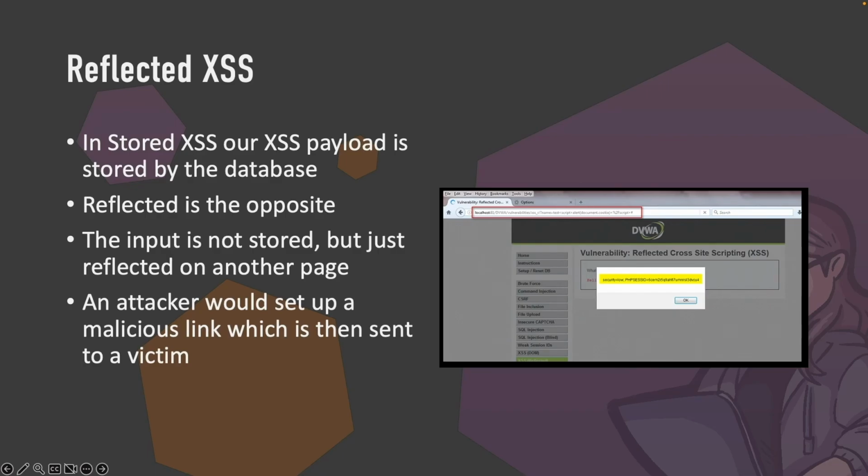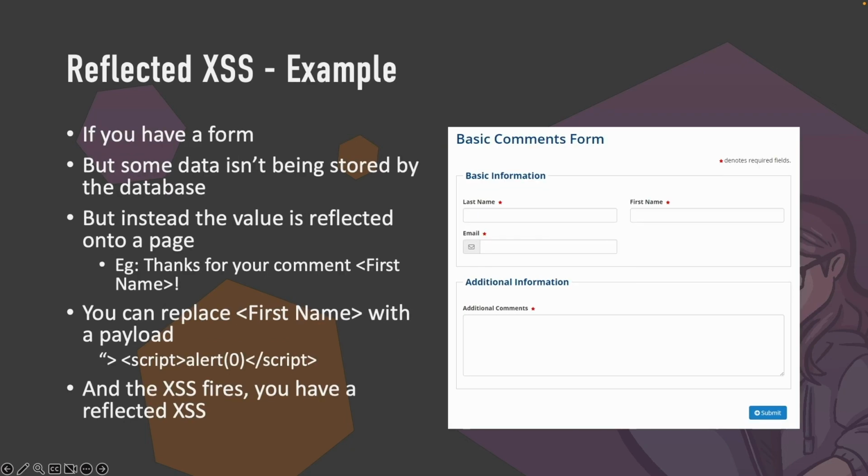It's much better if you can store something in the database, right? You don't have to convince somebody. So let's have a look at an example. So we might have this form. Maybe it is being stored by the database, maybe it isn't. But the next page says, thank you for your comment, Katie. Thank you for your comment, whoever, right?